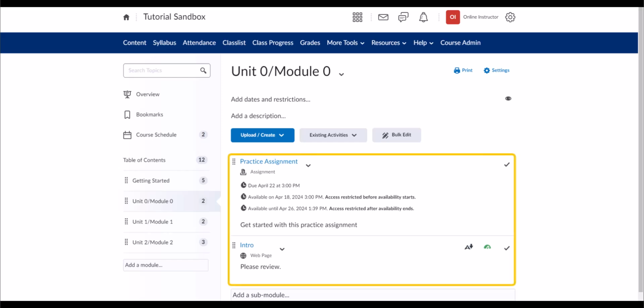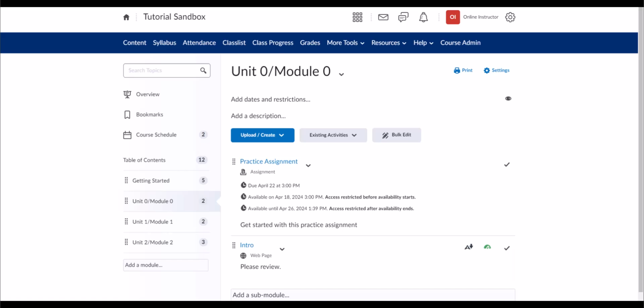Below these buttons is where the content topics are housed. Topics are the activities and materials you add to a module or submodule, such as assignments, readings, videos, and more. Just below the topic's title, it will display a tag that shows what the topic is based on what you added to the module. In the example on the screen, you can see that the first topic is an assignment, and the second topic is a web page. After that, you can also add availability dates, release conditions, and descriptions to each content topic.